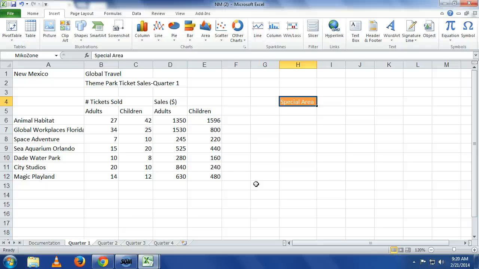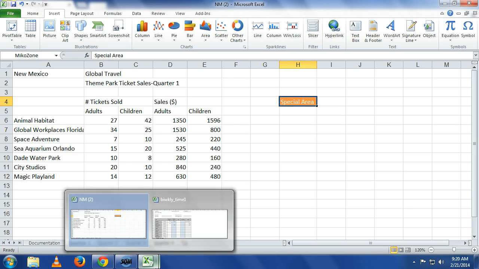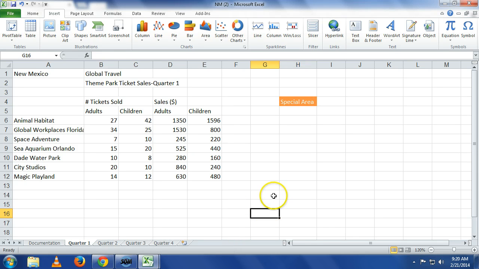Let's go to quarter one, and let's group quarter one through quarter four. How am I going to group them? Whatever I do in this spreadsheet applies to quarter one through four. What would I use? I would use shift, right? So shift, quarter one, quarter four.